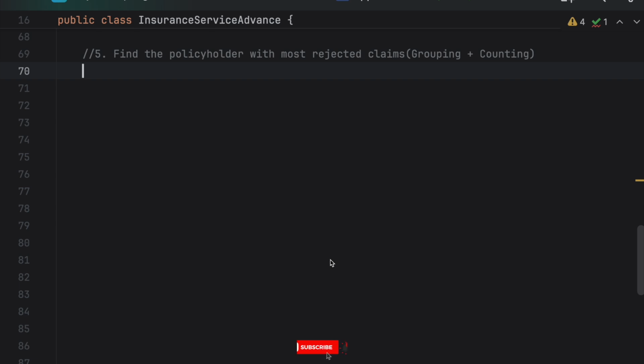In this video, we are going to solve another problem, and the problem states we need to find the policy holder with the most rejected claims. In this, we are going to learn two things. First, we are going to group the policy holder name and how many policies have been rejected for that particular policy holder name. So now let's simply jump in and write our stream method.